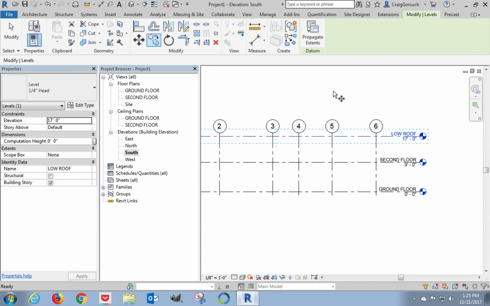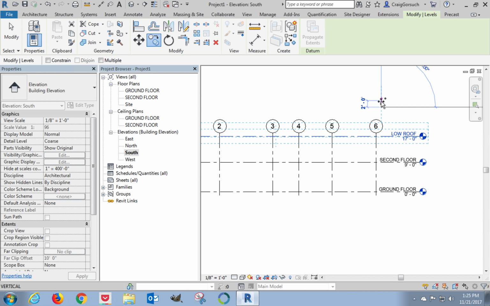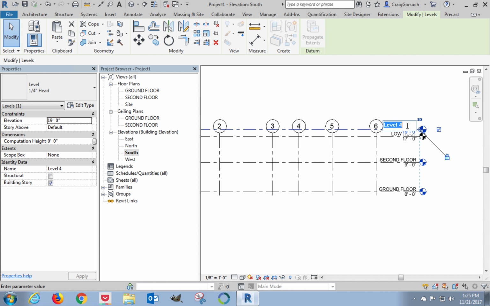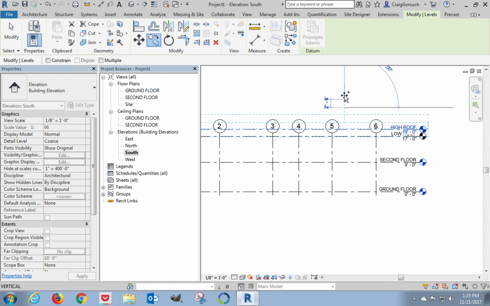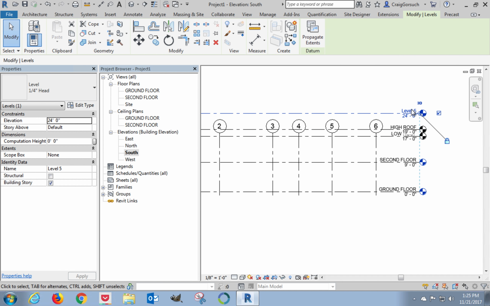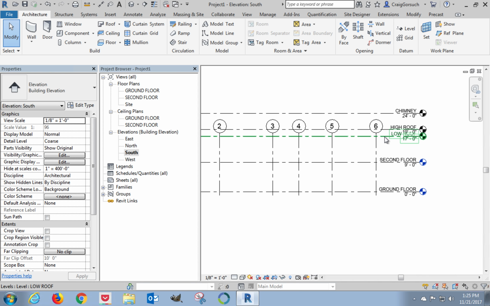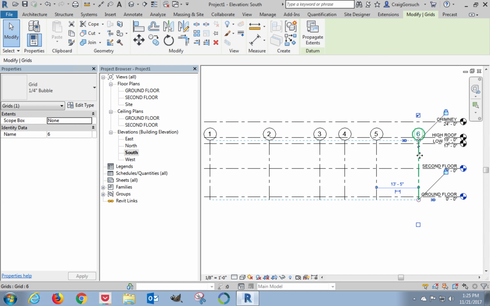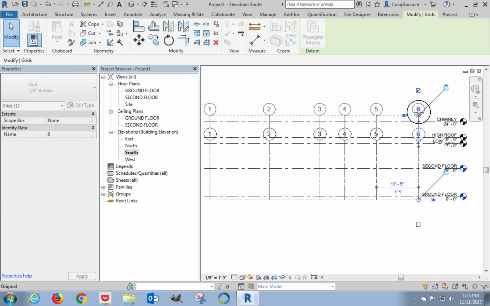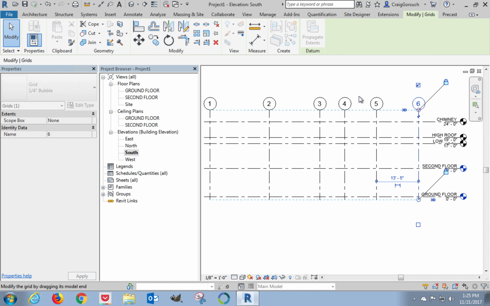I'm now going to copy that low roof up 2 feet. It becomes the high roof. I'm then going to copy the high roof up 5 feet, and it becomes the chimney. Now you can see these grids stop at the low roof, or just above the low roof. I want these to go up a little bit higher, so I'm going to select these grids, and I'm going to pull them up so that they're above the chimney just a little bit.